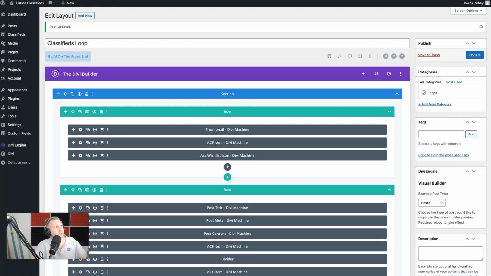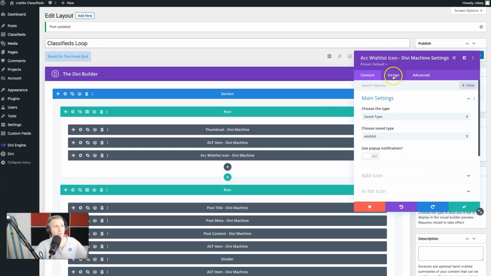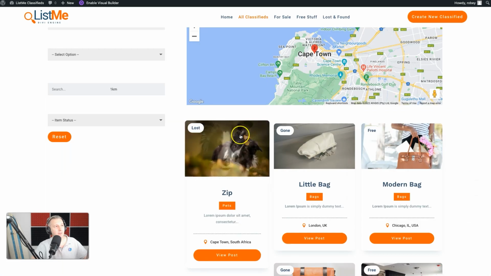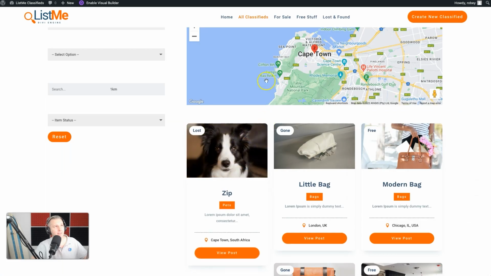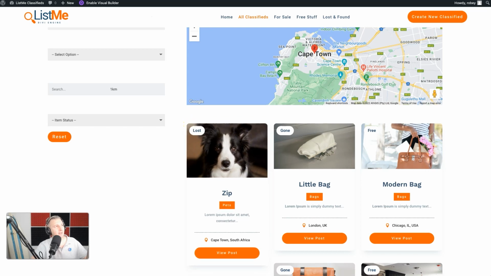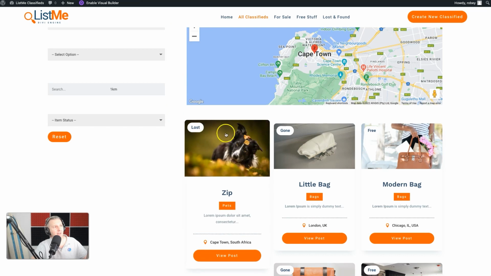So let's go do that. We'll open up the settings for the module. We'll go to design, and the first thing we're going to do is right align it, because we want it to be all the way on the right over on this side. And then, similar to how we did with this status, we're going to just assign an absolute position to it, and then just offset it from the edge a little bit.